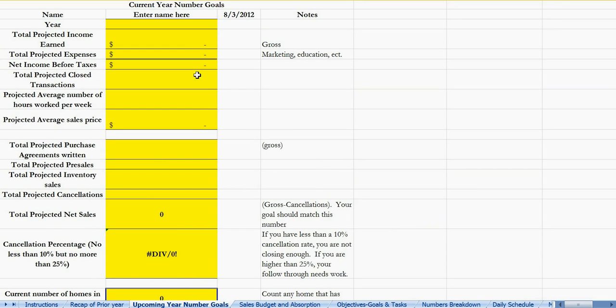The next tab is looking at the upcoming year sales goals. This date will automatically format, but we'll fill in the same thing here. How much income do we project to earn? How much do we project for expenses? And then our net before taxes. How many closed transactions? What's the average number of hours of work each week? And so on and so forth. You just fill out all this information in the yellow.